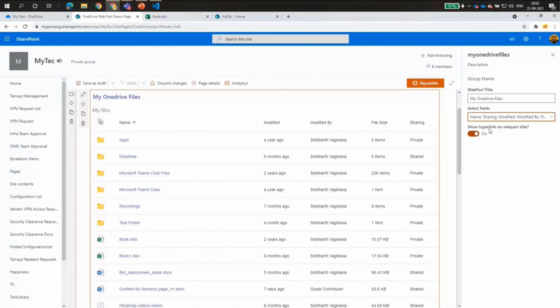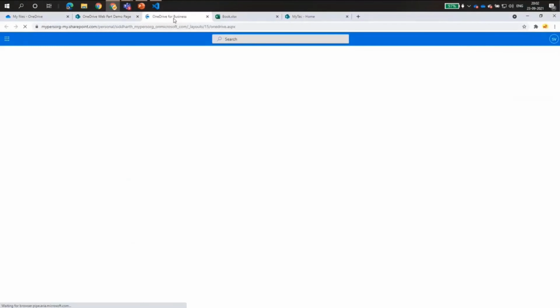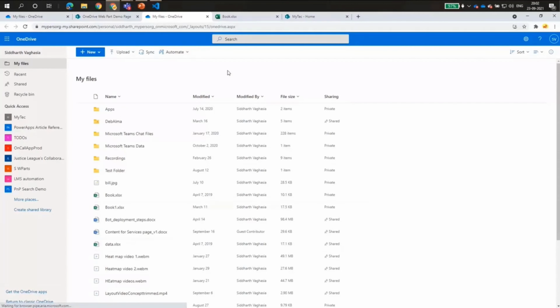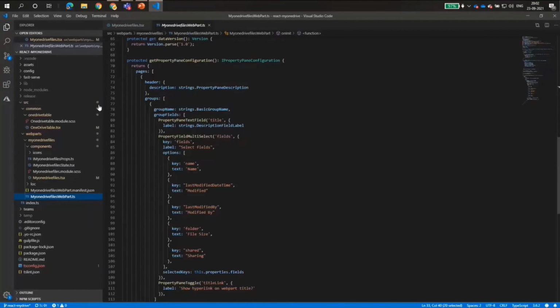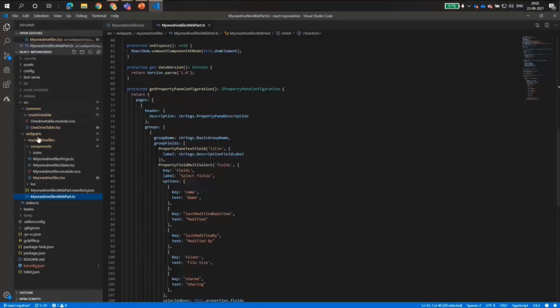And this option is to choose whether you want to make this a hyperlink or not. If it is on, it will take the user to the OneDrive of that particular user. So yeah, a simple web part, but quite useful when we want to give a personalized feel to the end user on our intranet landing page or Viva Connections. Going to the code, this is a typical SPFx code structure.